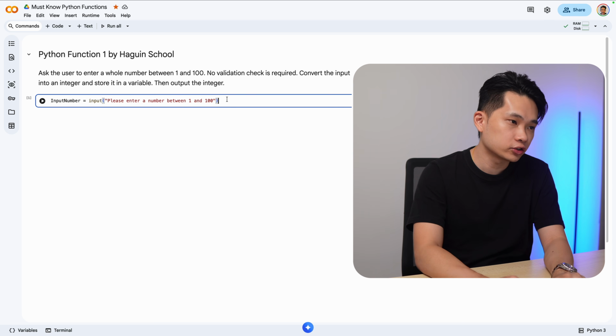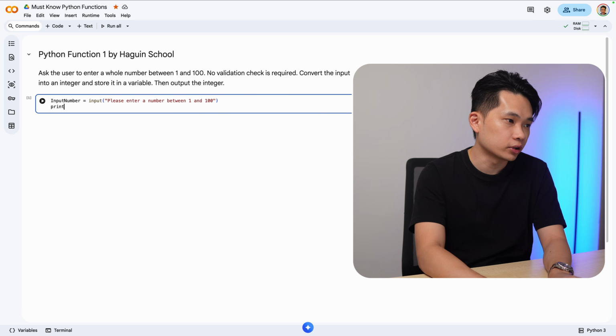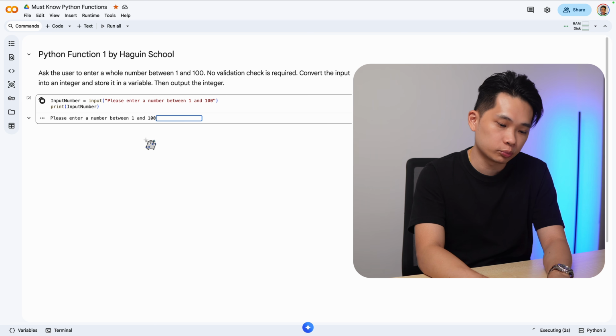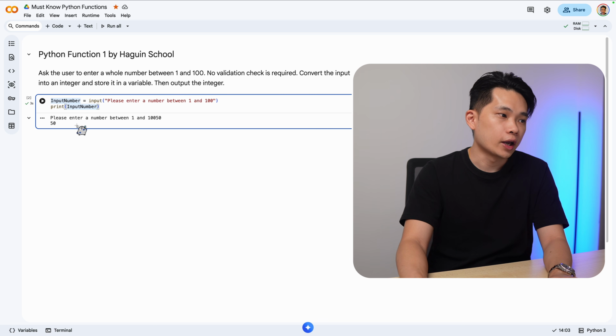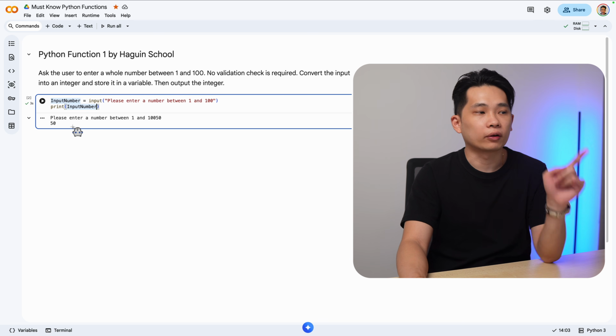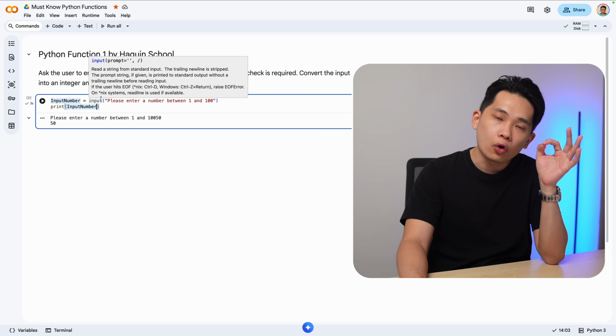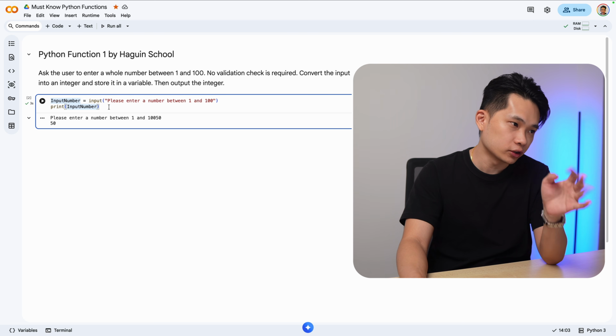Next, I can do a print statement just to check whether it's working as expected. Let me click on run. Between 1 and 100, I can put, let's say, 50, it doesn't matter. And right now it's printing 50. But what happened here is that when we use input, it always takes it in as a string.